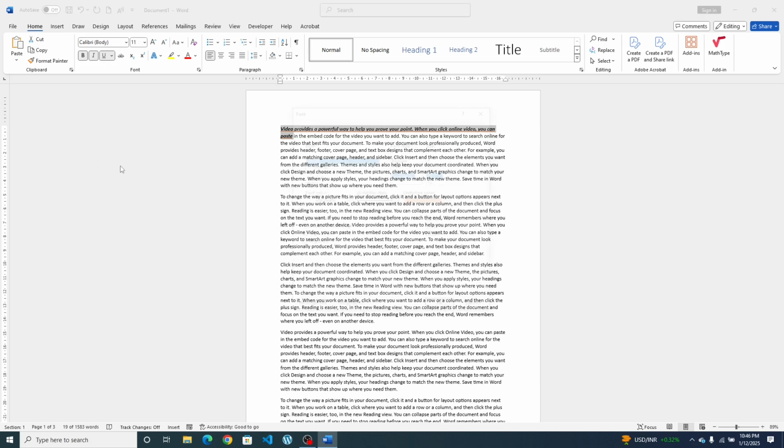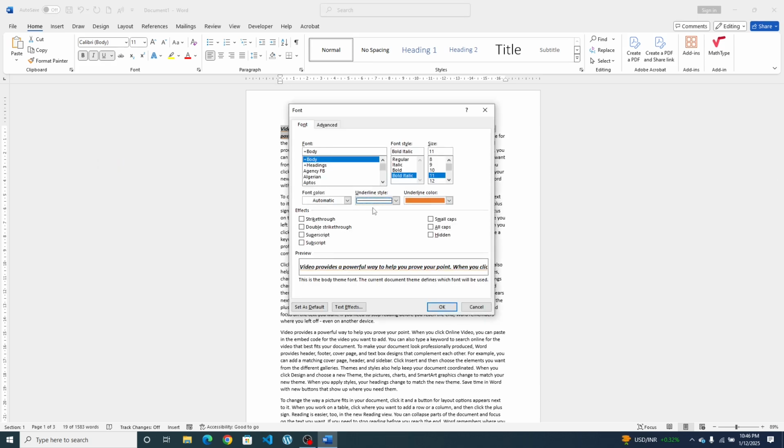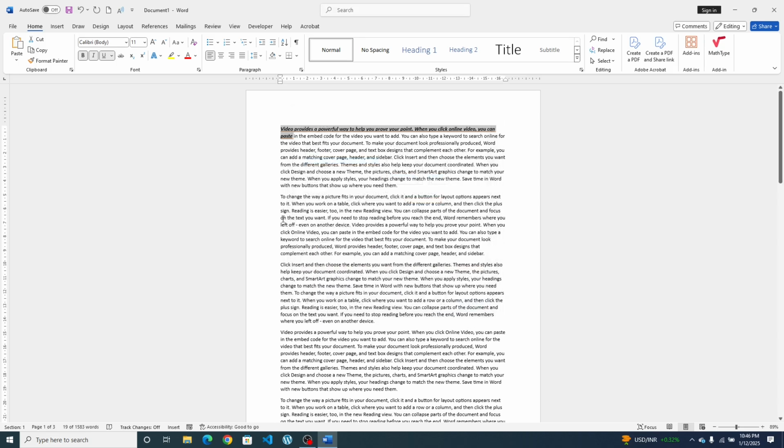Now one thing I would also like to show you is the more underlines option. If you click on this, you will have underline styles here to choose from. You have a lot of them here to choose. Just cancel this and let's move on.